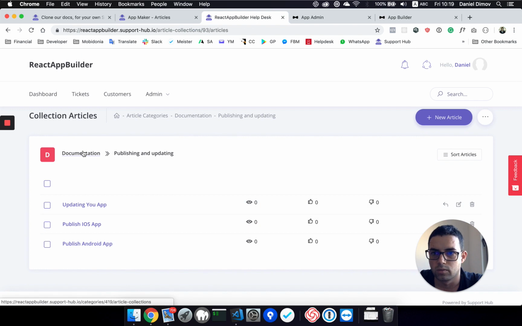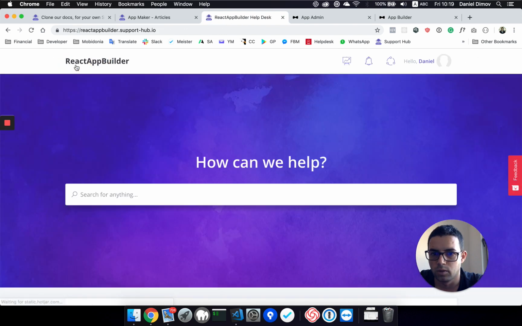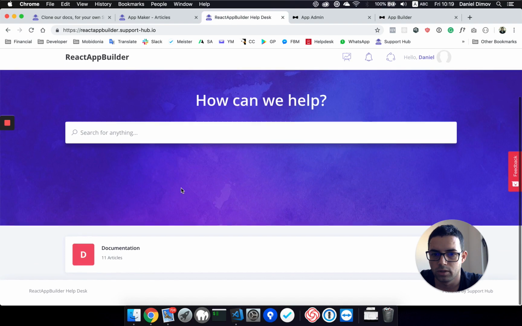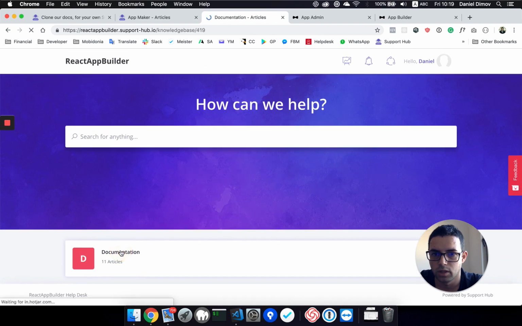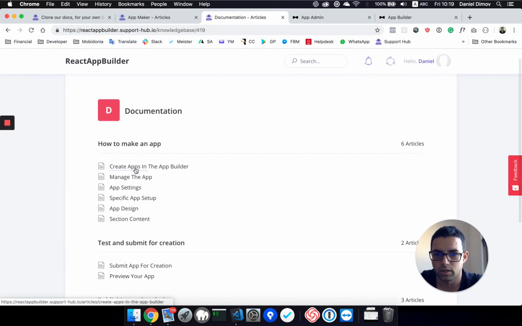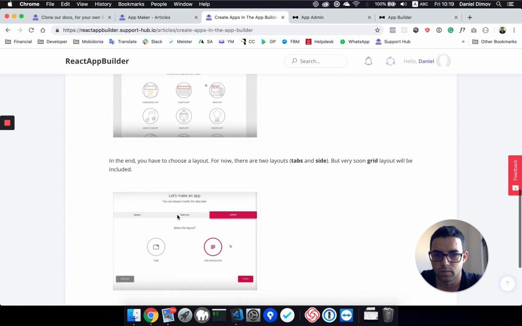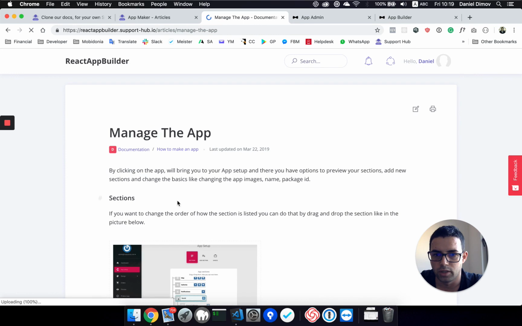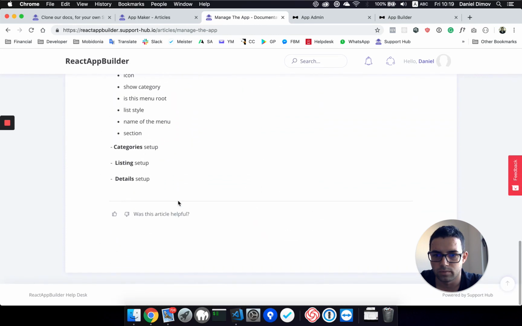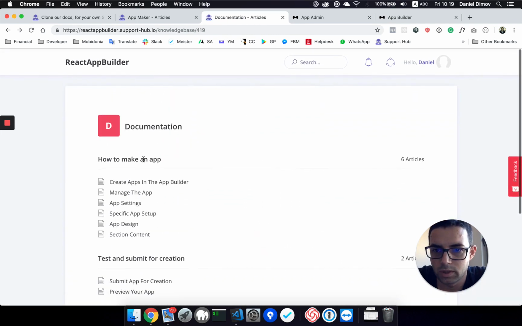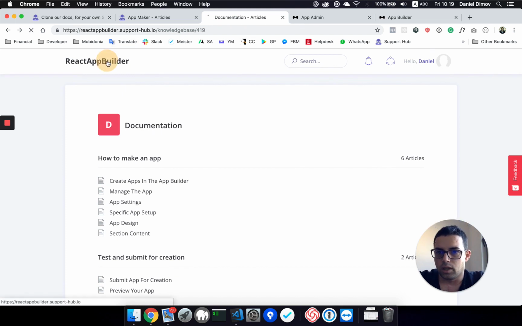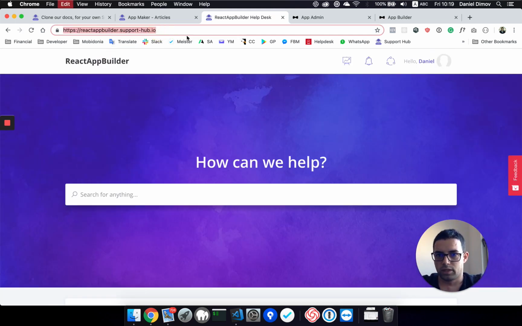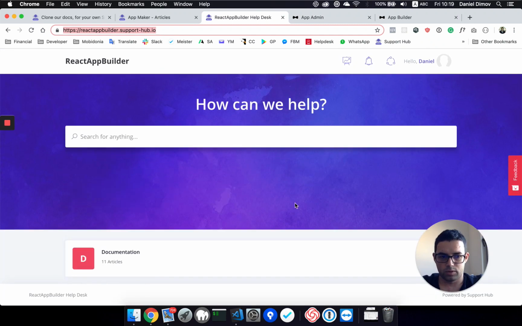Okay, so let's see how that will look. Here is my React App Builder docs, and here I have documentation, and here I have all my data. And these are the instructions on how to make an app and manage the app. You can see all of it, and I now want to link this to my landing site, so the users know where they can read more about it.